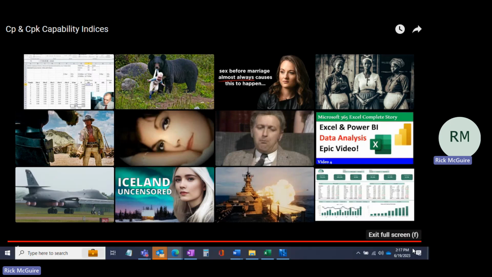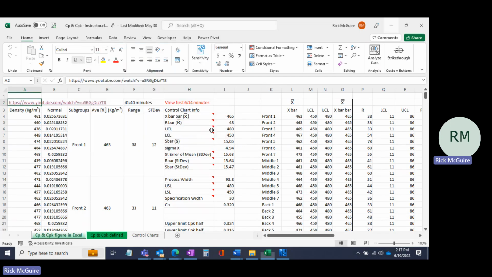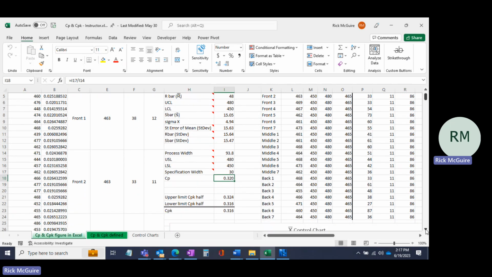Okay, so what he left out was how to actually figure that in Excel. So you got through, showed you how to do CP, and once you've done CP, the Excel work for CPK is pretty simple.